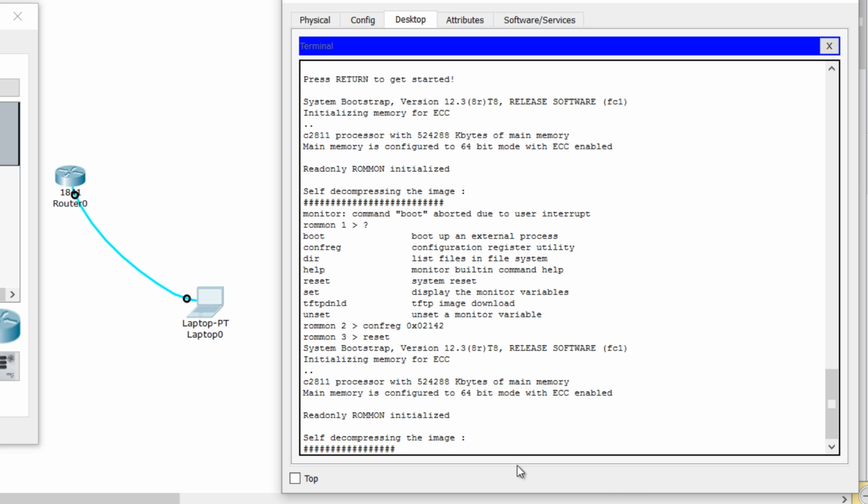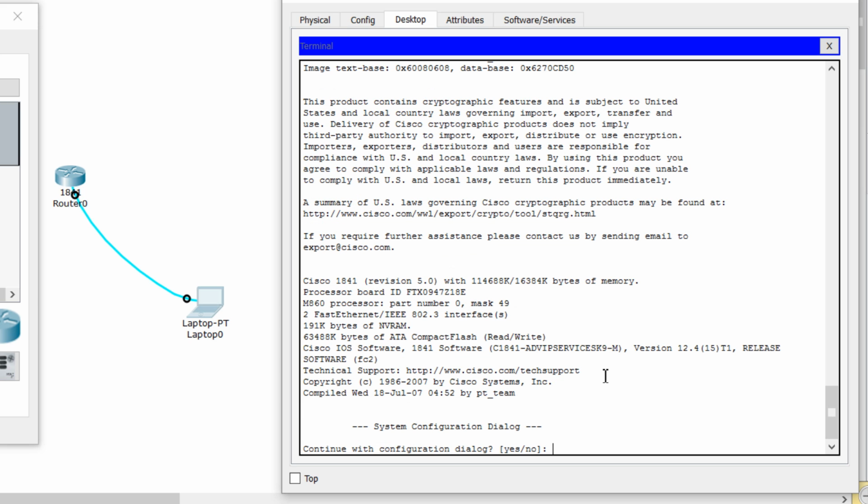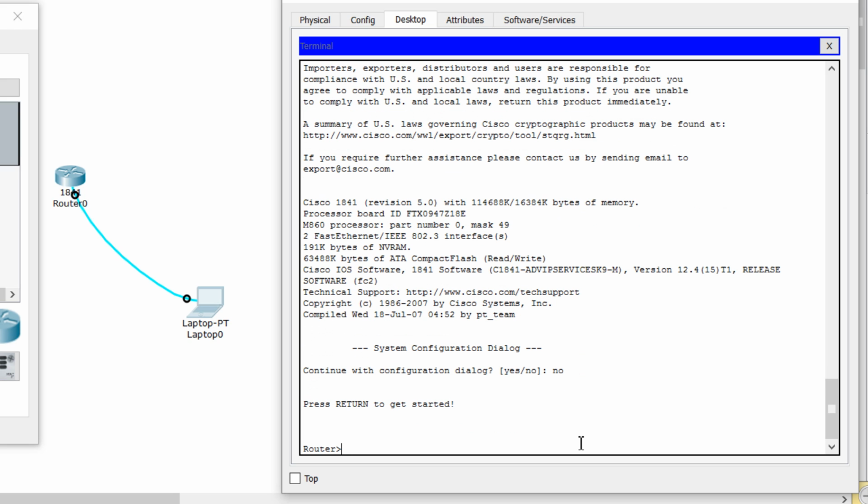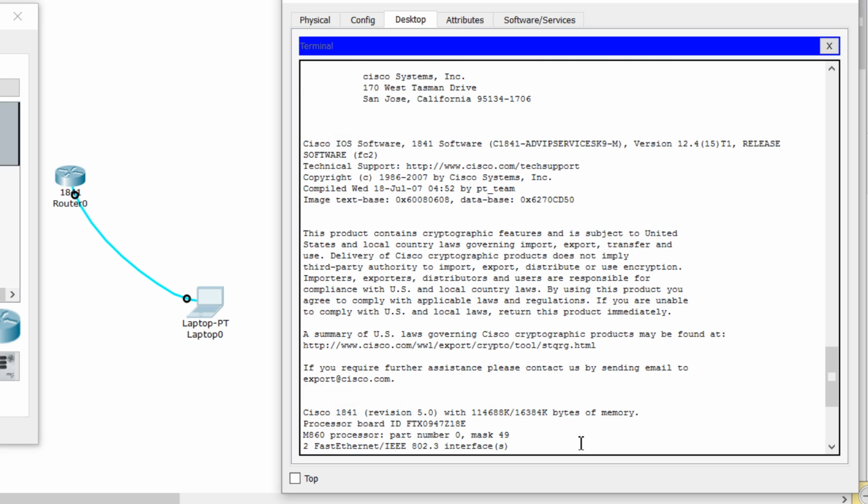So now this router is resetting, right? Once the router resets, ideally, if whatever we have done is correct, it will go to the default setting. So you see, now it has gone as if it's a default router, right? There's no configuration, and that's why it's taken us to the system configuration dialog, where we always say no. So let's say no, hit enter, we are in the router.